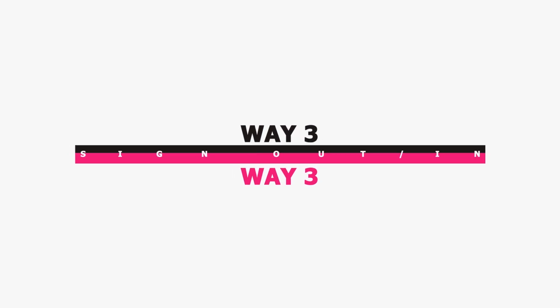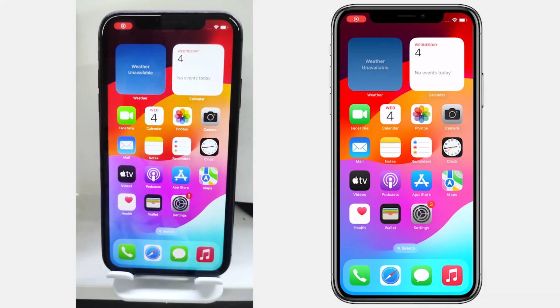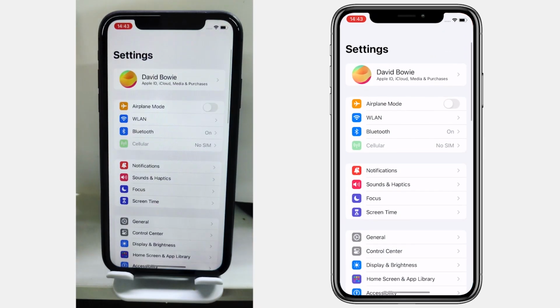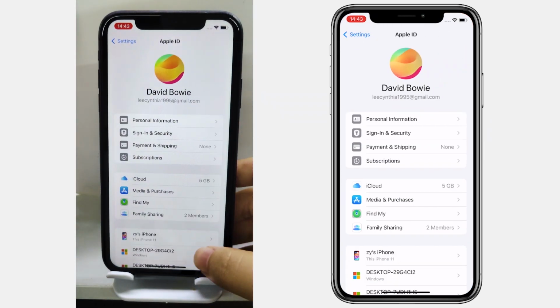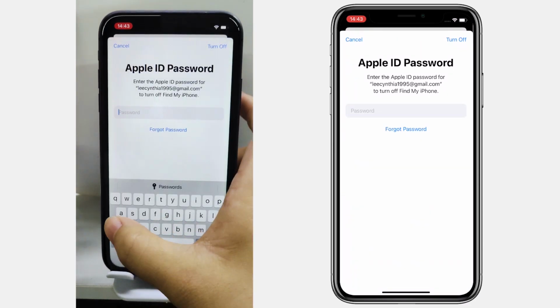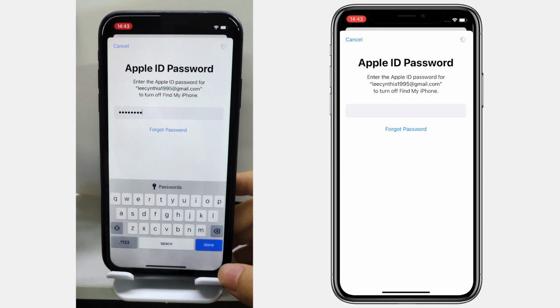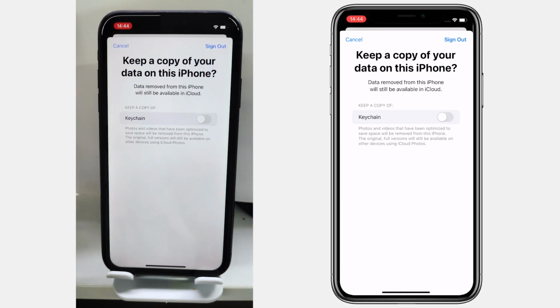Way 3. Sign out of Apple ID and sign in again. Navigate to Settings. Tap your profile. Scroll to the Sign Out option and enter your password to log out. Wait for a while, then sign in with your account again to see if it works fine.